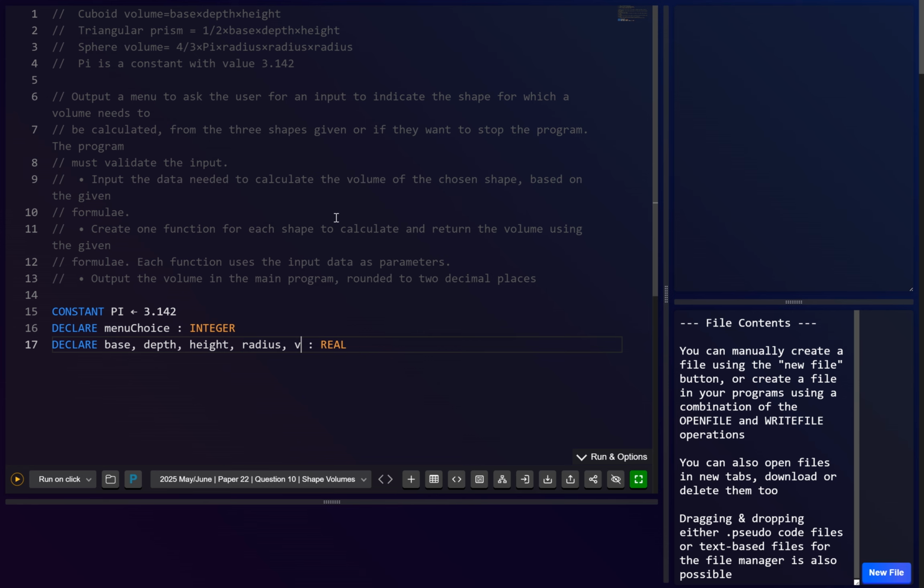Alright, so I think probably the volume. So here I'm going to include it. Now the reason I'll include it is because if we store the volume, then we don't have to copy the round function 3 times. We can just assign the shape volume to this volume variable. Then we can just output the volume rounded, 1 time, after the user menu.